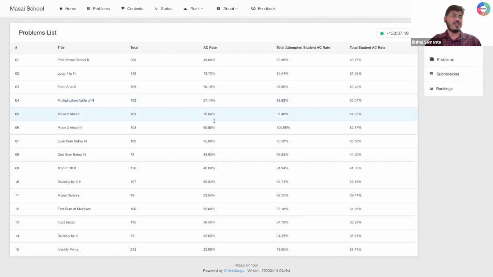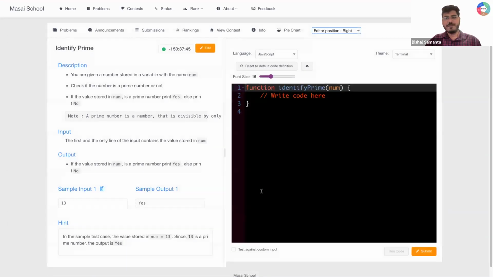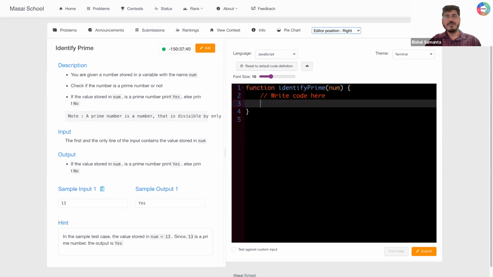Right. Okay. So let's come to one more question, which is called identify prime. Identify prime. Can you tell me what is a prime number first? Prime number. Do you know what is prime?